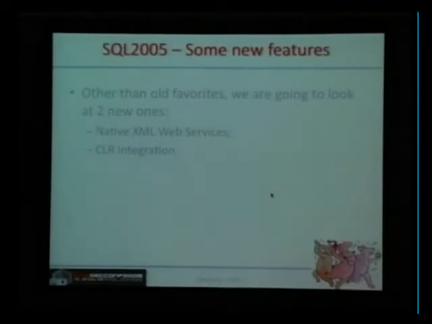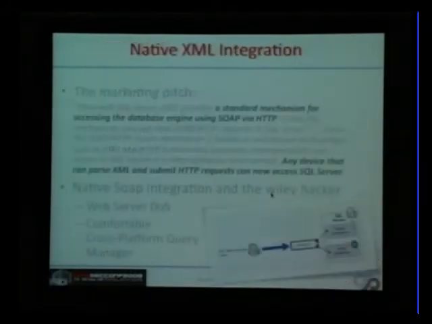So we've spoken a bit about in-band signaling, which is the one problem with SQL 2005. The other problem with SQL 2005 is these new features. And we're going to focus on two. One is native XML web services, and the other is CLR integration. So we'll start with native XML. Basically how it works is Microsoft thought it wise to make it possible to create a web service and bind it directly to a SQL procedure.